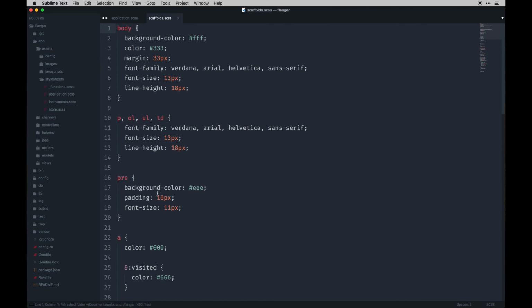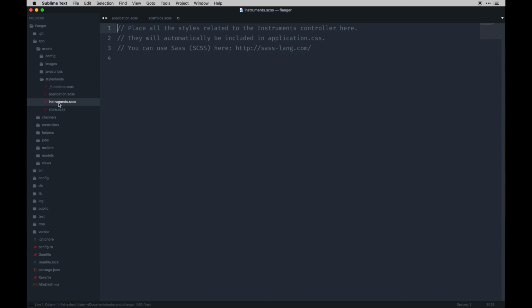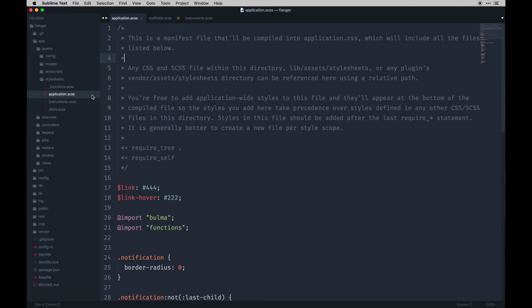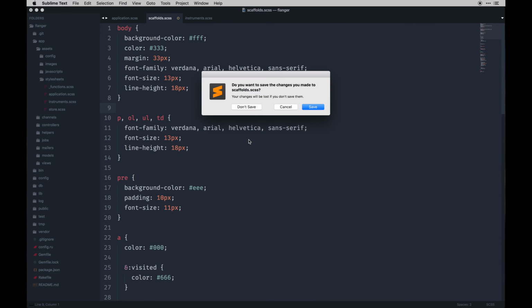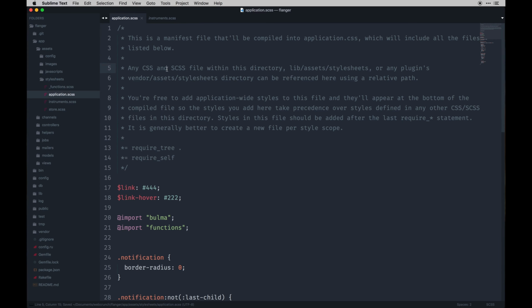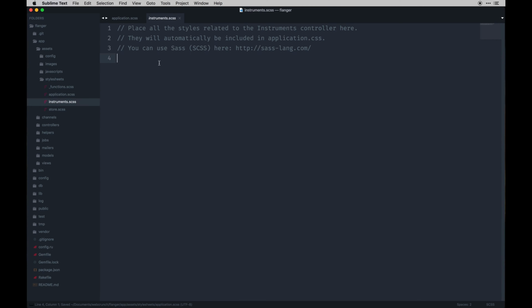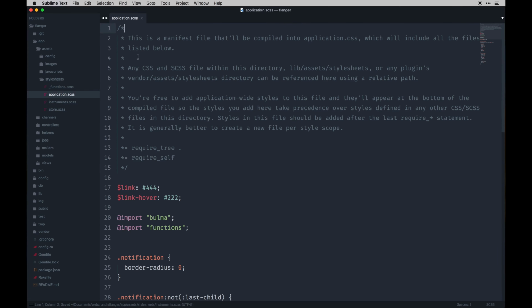Okay. And you'll notice it created its own instrument style sheet too, which, by default, Rails will just bundle everything up that's in here and put it in the application style sheet once it's actually final. So we can go ahead and not do that. Do this one. Cool. So with that done, we have our migration.